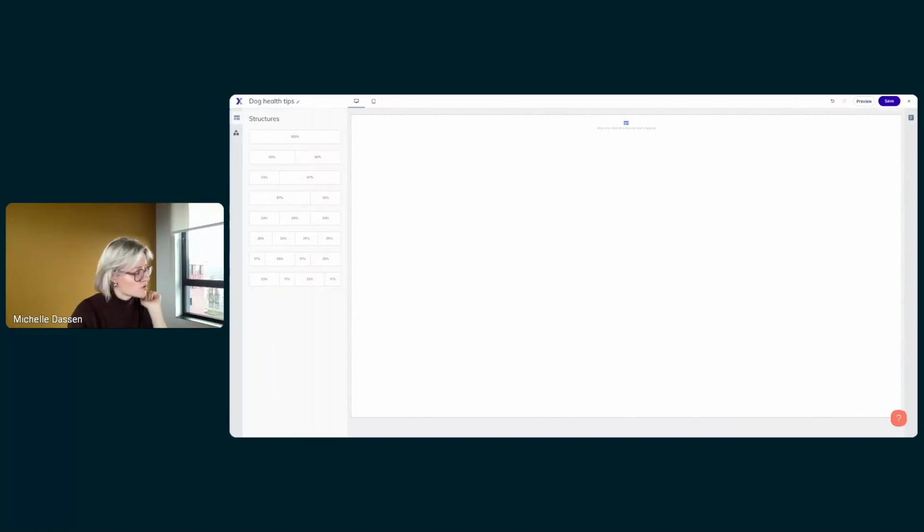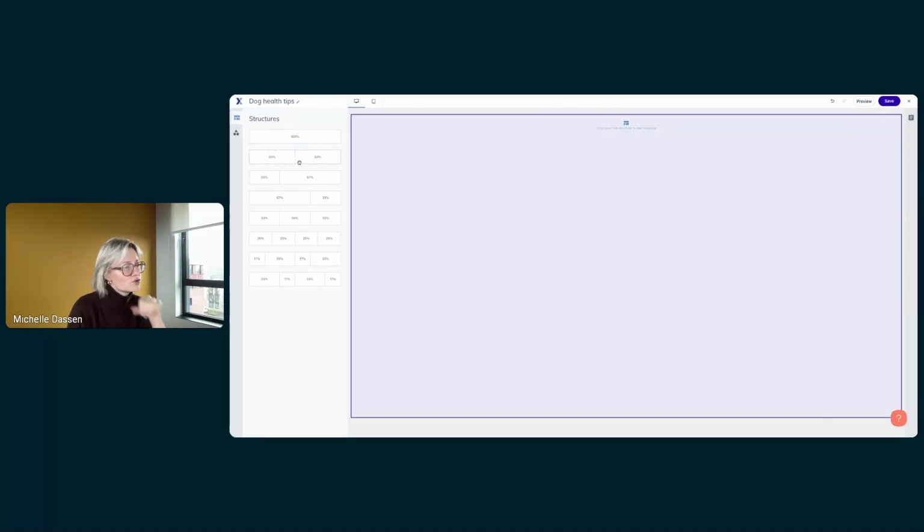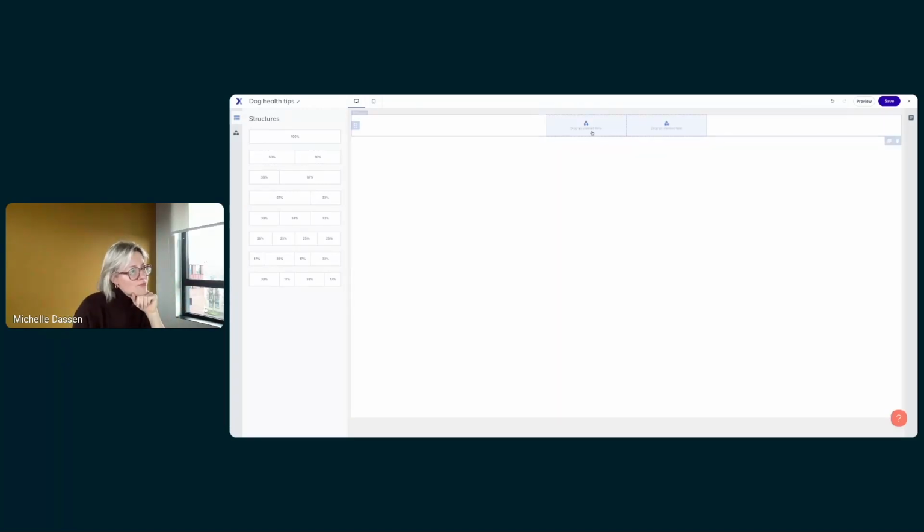So I go to structures. I want to start with a navigation bar, basically a header bar with a logo and a navigation. So I'm going to choose a 2-column design. And then I'm going to go to elements to drop my logo and the navigation, like so. I'm going to place them already.